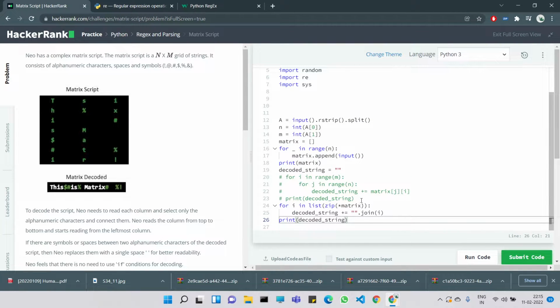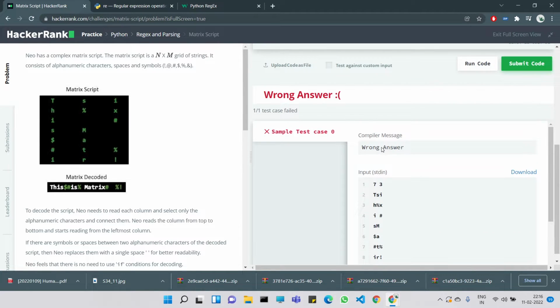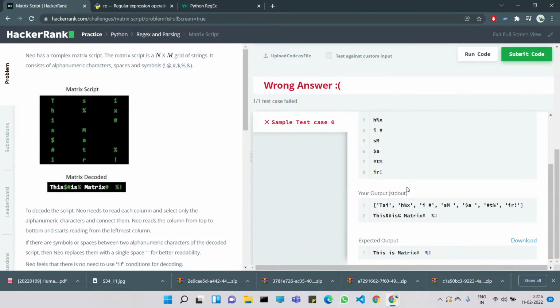So let's use the simplest format. Yeah, let it be there. So now we have the task to convert this decoded format to this format. In order to do that, there are actually two methods too. Either we can find the pattern that is between two alphanumeric characters and replace that with a space, or we can find the alphanumeric characters and subtract that from the remaining characters.